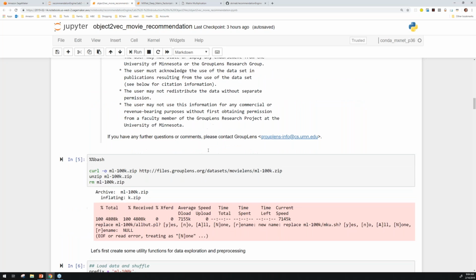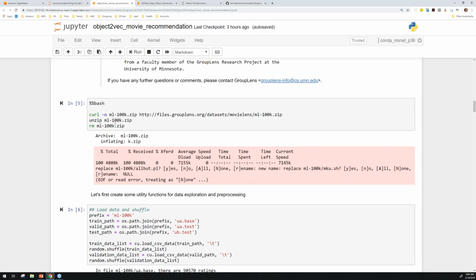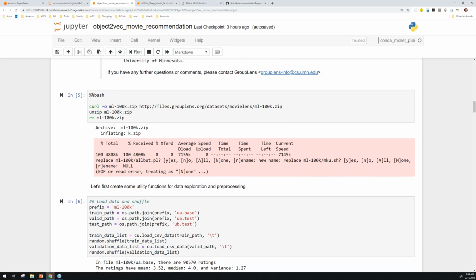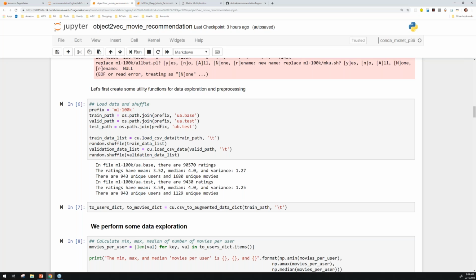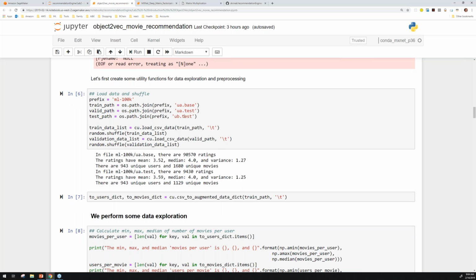And just scroll down here a little bit. Here we're doing a curl to copy our data set to our ephemeral storage that's right in the notebook that comes with a SageMaker notebook. Then we're going to break our data into train, validation, and test set.